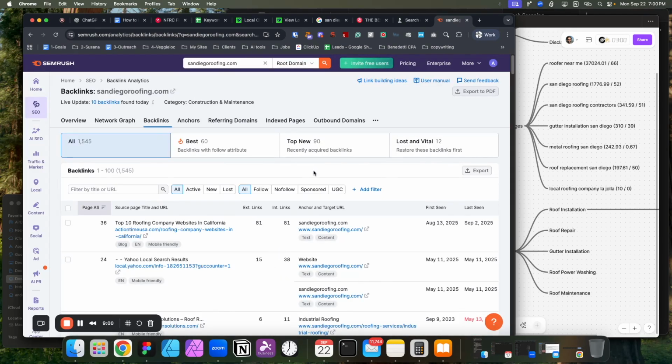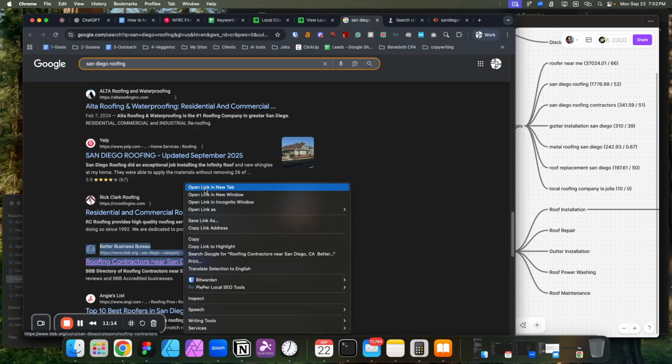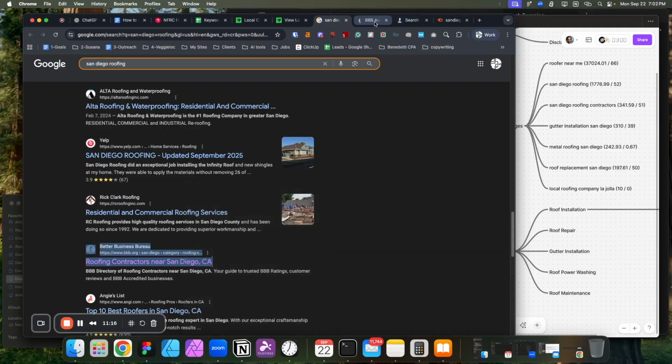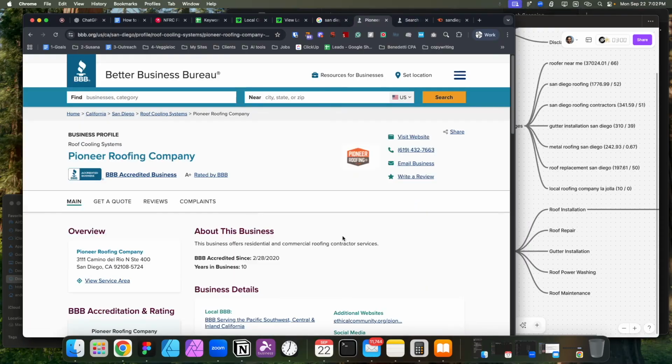So one thing to note about directories: there's two types of backlinks. There's follow and no follow. There's actually more, but let me just show you. Okay, I want to show you what a no follow link looks like. So let's try to find one. I'm going to go to Better Business Bureau. I'm going to click into this business here. And then we got a visit website link.